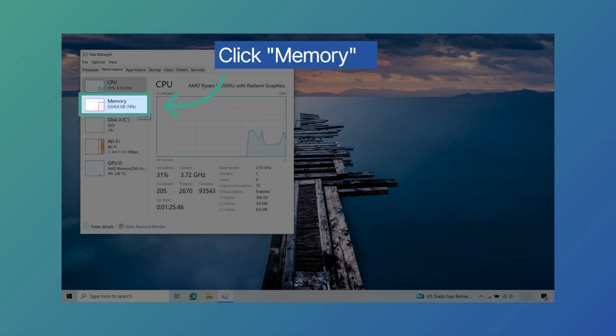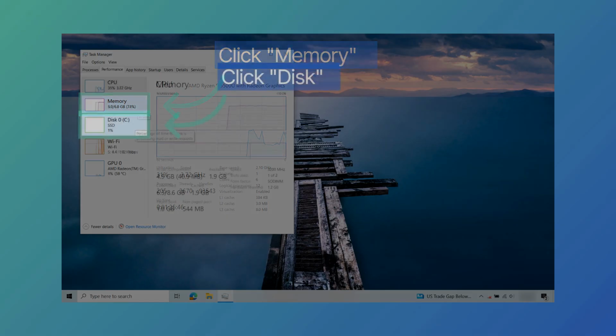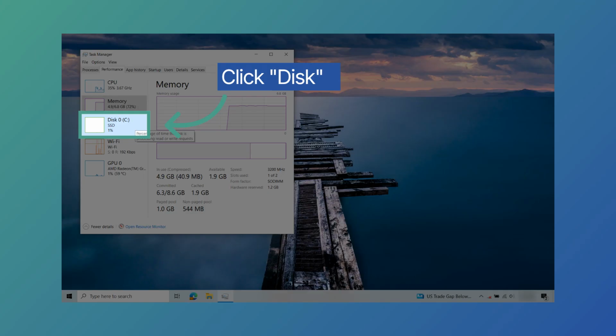Next is the computer's memory, also called RAM. Click Memory to check your system's memory usage and details. This is your computer's short-term memory. It holds whatever you're actively working on. More RAM means more apps can run smoothly at the same time. Now click Disk. This is your storage, where all your files, photos, and programs are saved permanently.